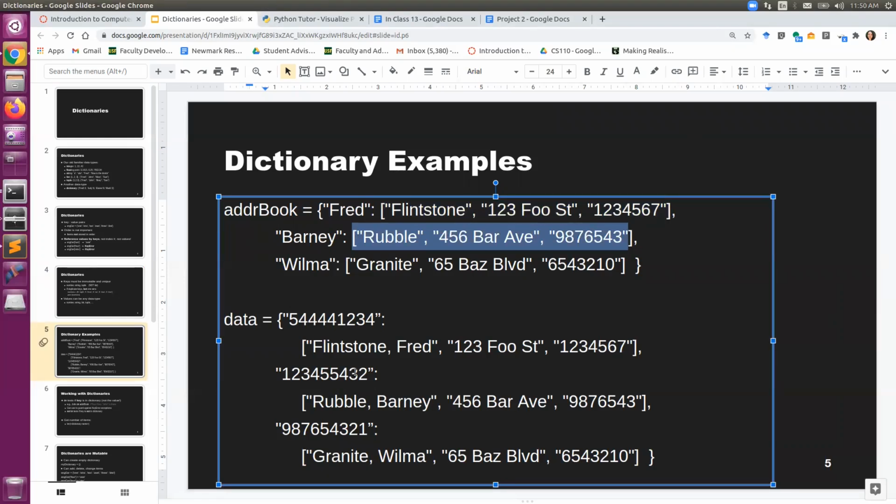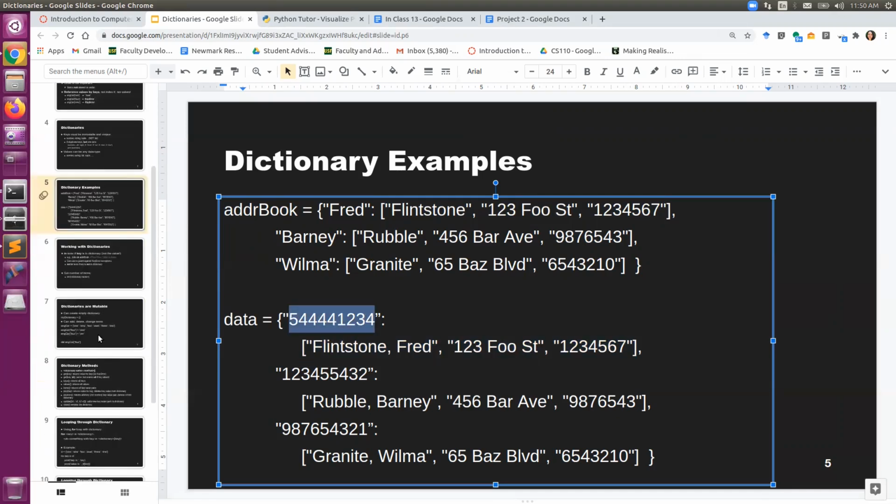So when you're using dictionaries, you want to choose a piece of data that is unique. Say someone's social security number is the key, and as the value, you can have a list of their other details, for example. So here it's their name and their address and so forth. Or you could give them an ID number or something like that, like your student ID. Okay.